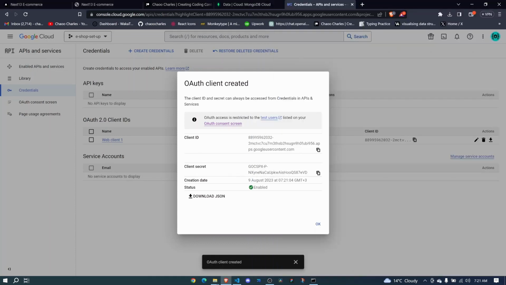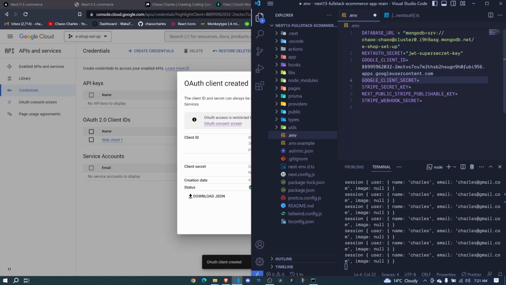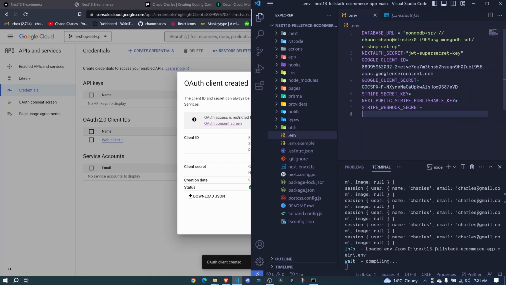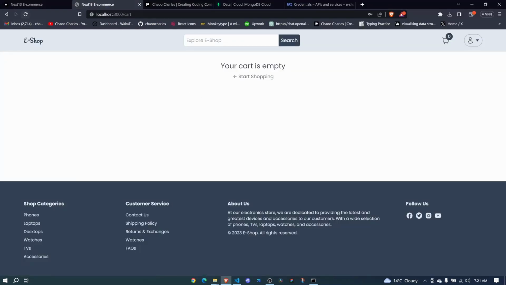Come here, client secret, copy, go to your VS Code, come back and paste it. Go ahead and save that file. Now you can go back to your localhost application. Let's log out and we try to continue with Google.